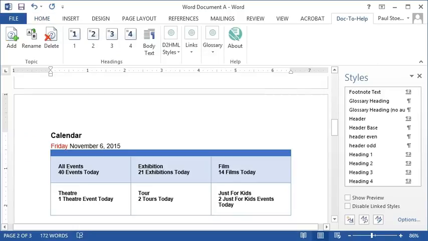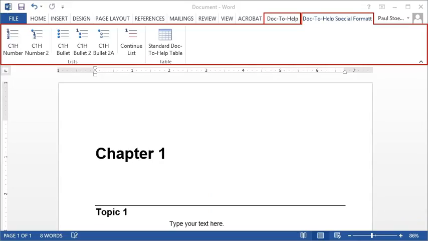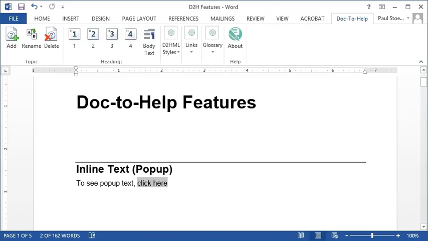Depending on the source template you selected, your Word source document is going to have either one or two special DocToHelp ribbons in it. These ribbons have features that are unique to DocToHelp, features that you couldn't include if this were just an ordinary everyday Word document. For example, you might do any of the following. Click the Inline Text button to create a special feature where text is shown in a pop-up in online output, like this.